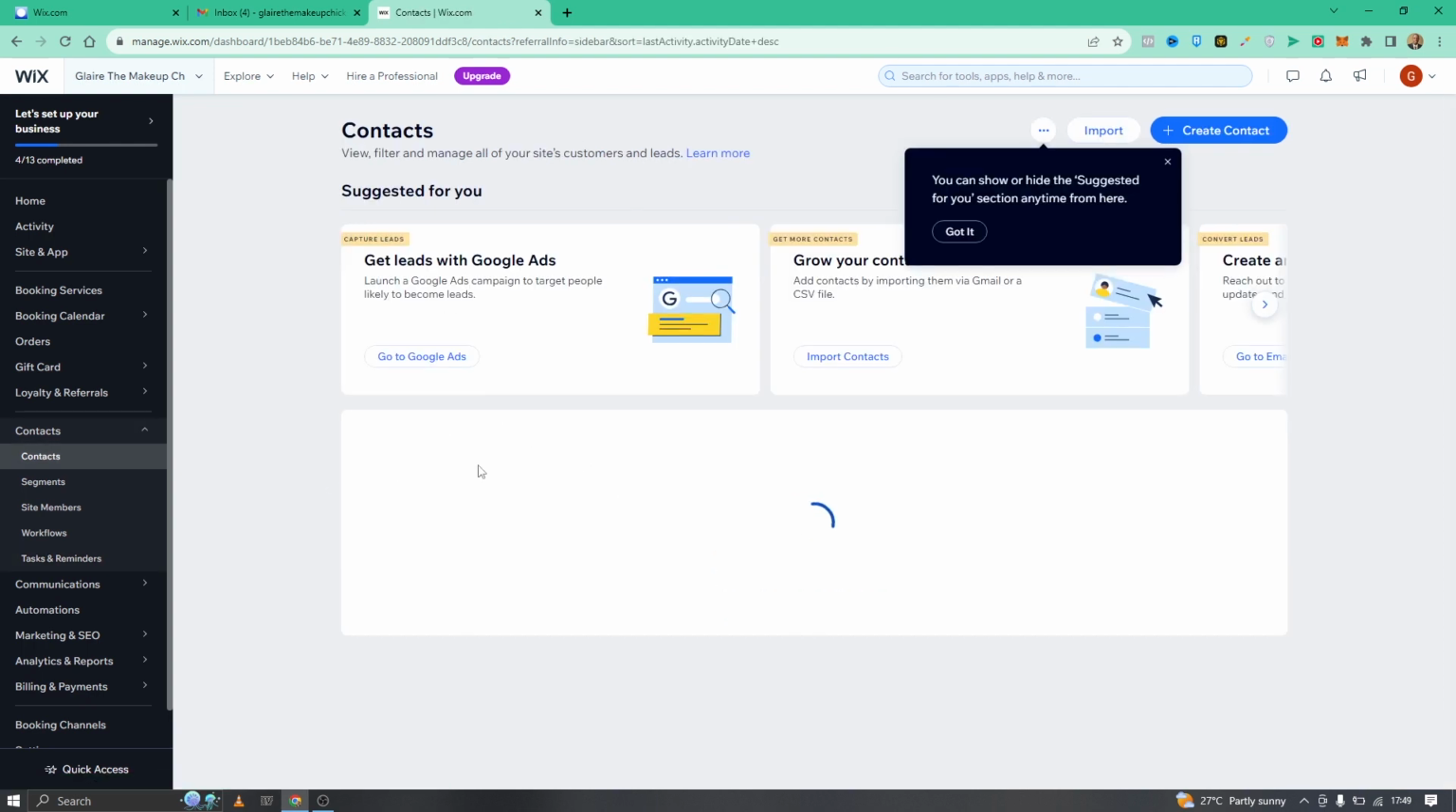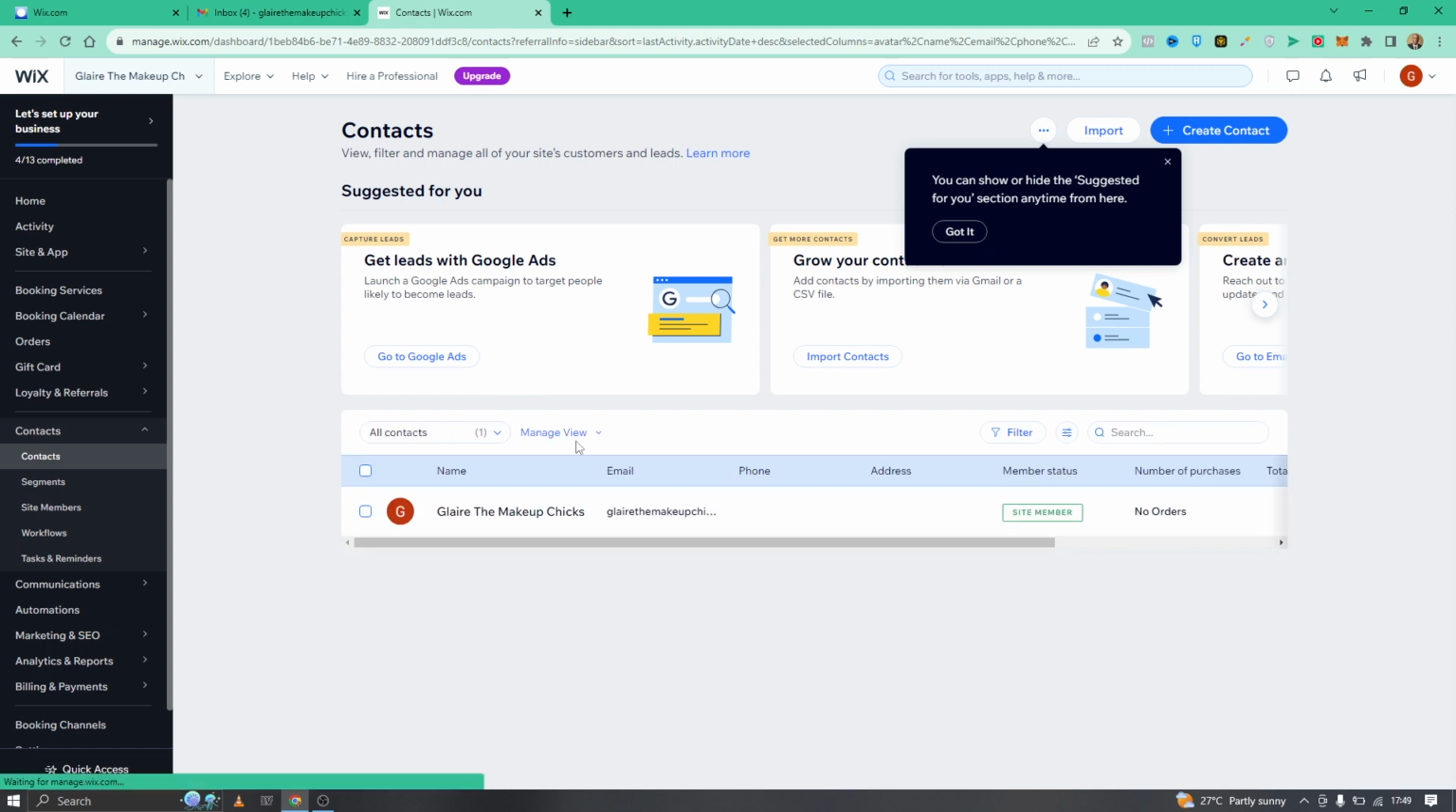A very important part of your website is the contacts, where all the people who sign in or fill in a form or sign up on your website are going to be right here in the contacts section.